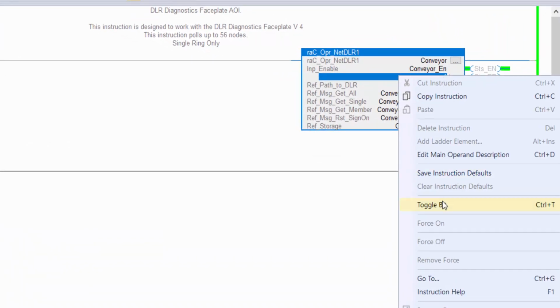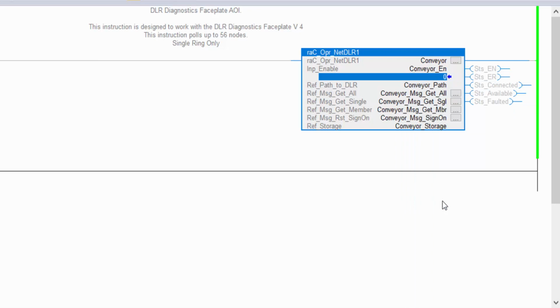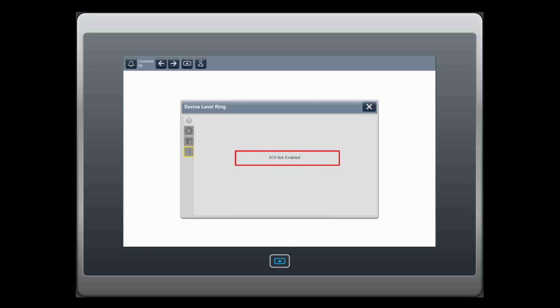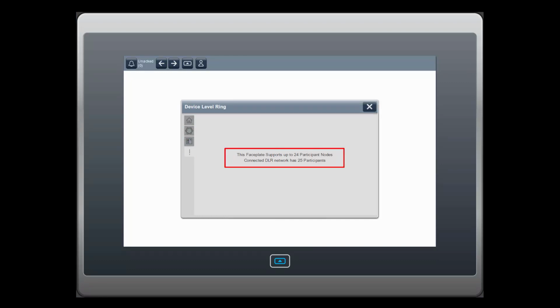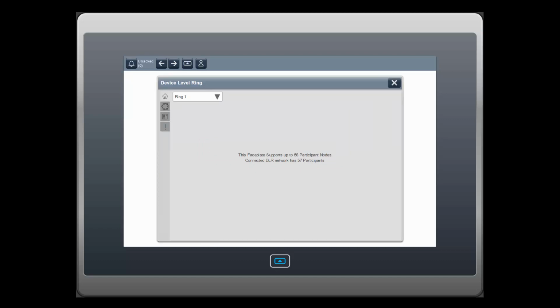Faceplate displays rely on the information provided by the add-on instruction. If the add-on instruction operation is disabled by the user, then an AOI not enabled warning message will be shown, and all faceplate operations will be suspended. If the detected number of nodes on the connected network exceeds 24, then a message indicating the state will be shown, and all faceplate operations will be suspended. Likewise, if the number of nodes on a 56-node faceplate exceeds 56, a similar warning will replace the network layout and all faceplate operations will be suspended.